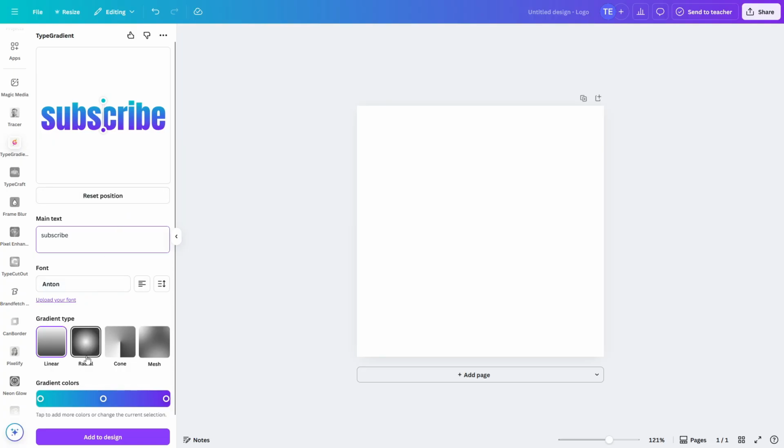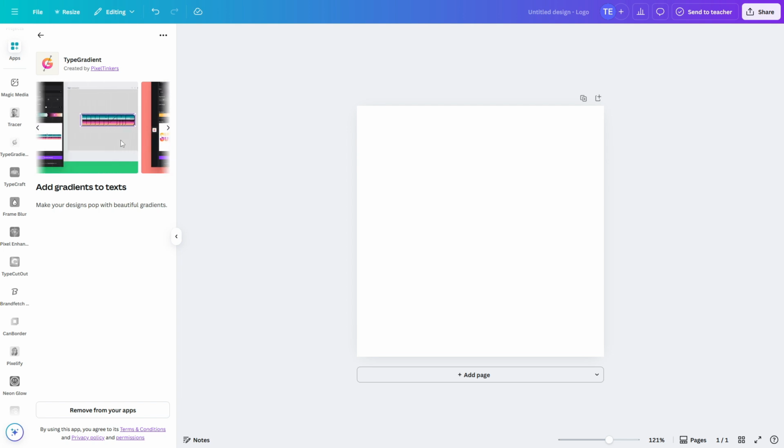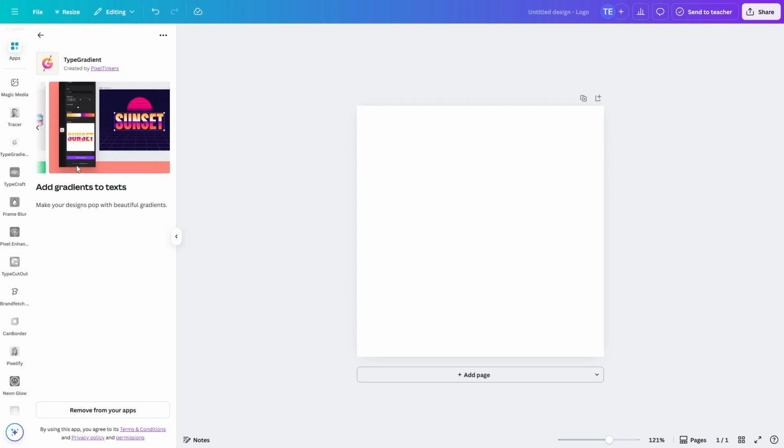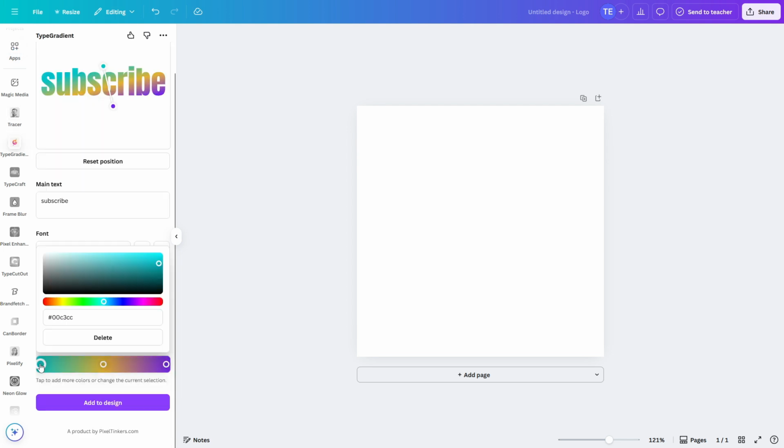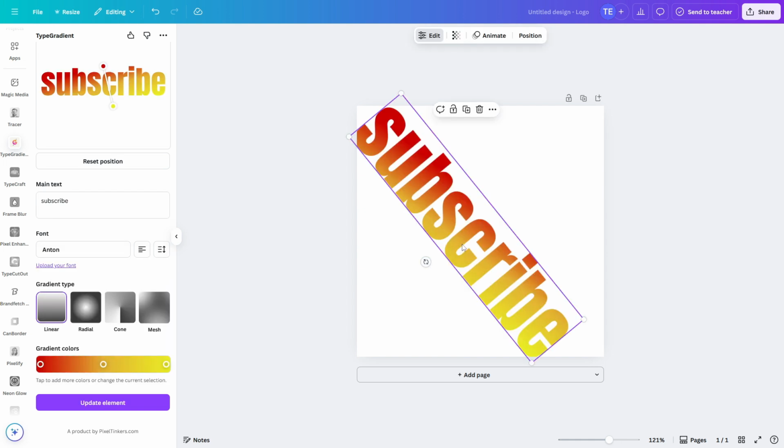And what makes it even cooler is the apps inside Canva. They give you extra tools to take your designs to the next level. Let me show you a few of the best ones. The first one is TypeGradient. It helps you create gradient text. Simple, but it makes your designs look a lot more professional.